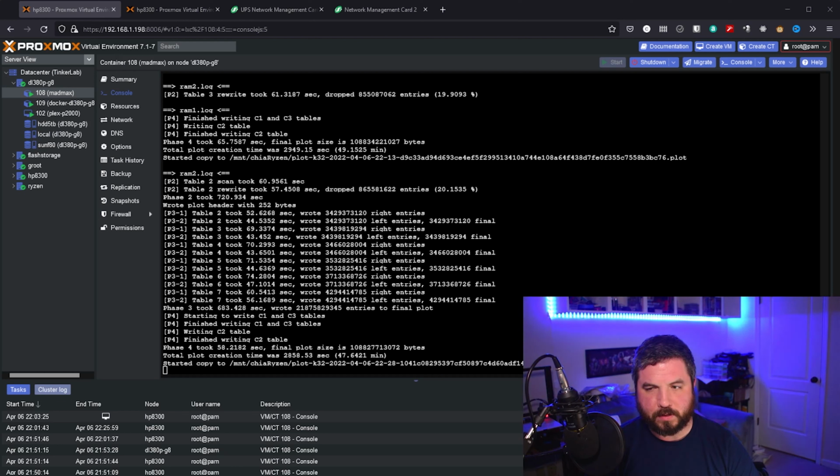Both of these plots are still copying out to their destinations, but once the first plot is finished, then we will start a new plot. And same thing with the second plot. The important part with the dual plotting is that you do want to wait for copy because you only have so much RAM available and you only have so much SSD space available. So you need to make sure that you're waiting for the plot to finish.